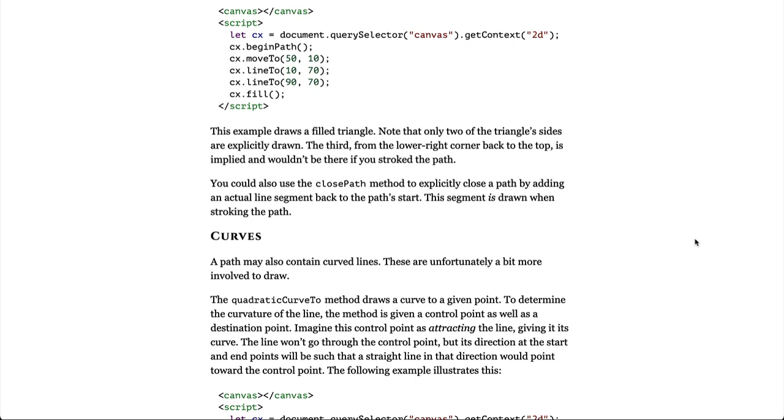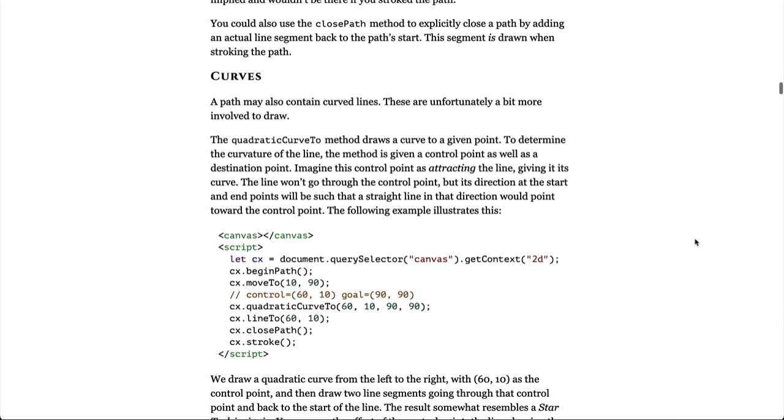This example draws a filled triangle. Note that only 2 of the triangle's sides are explicitly drawn. The third, from the lower right corner back to the top, is implied and wouldn't be there if you stroked the path. You could also use the closePath method to explicitly close a path by adding an actual line segment back to the path start. This segment is drawn when stroking the path.